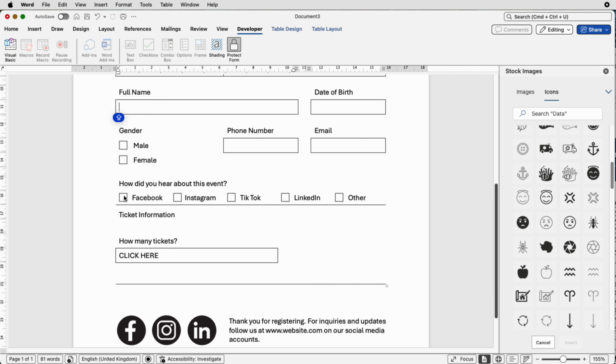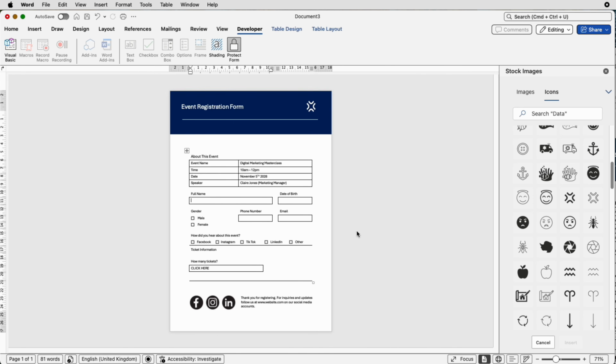For the tick boxes, your user just simply has to click and then click again to take off the cross, and you can see how that works as well. Perfect. So don't forget, before you send it, make sure you protect it. But if you want to go back to editing this form, you have to unprotect it, because you can see here everything is greyed out and you won't be able to change anything.